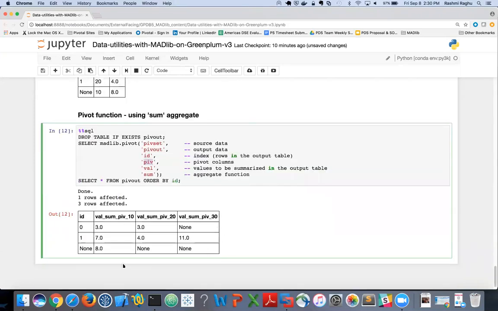The output looks like this, and I'll break this down a little bit. For instance, if we look at the value in this cell, what this is saying is for ID 1 and piv equals 10, this cell contains the sum of all the val values. So that's the aggregate sum of all val values.